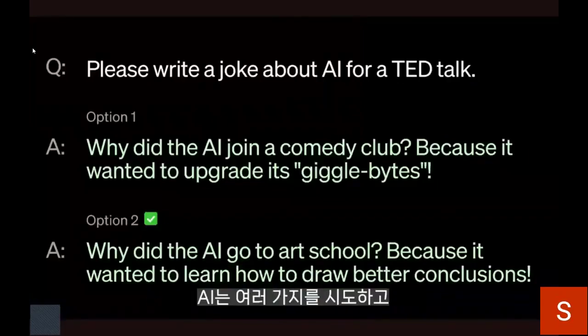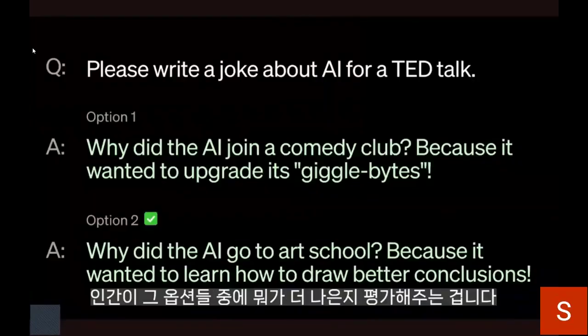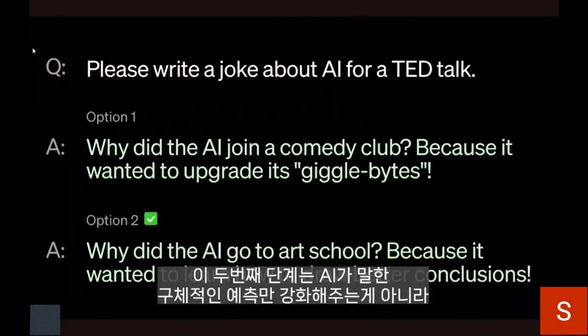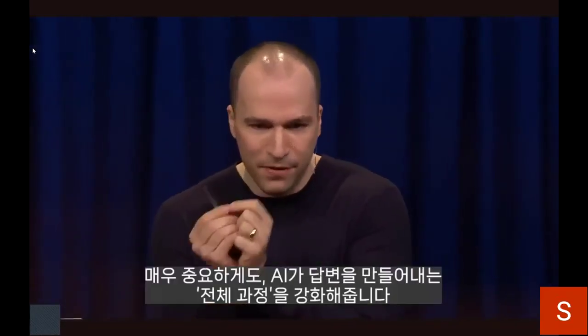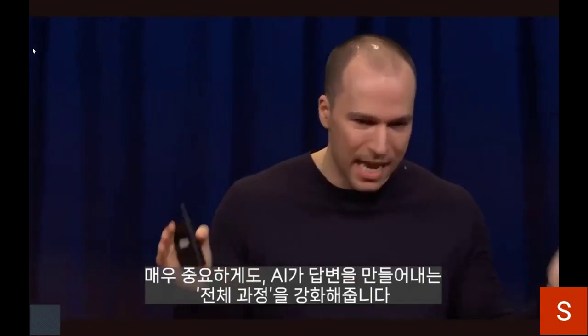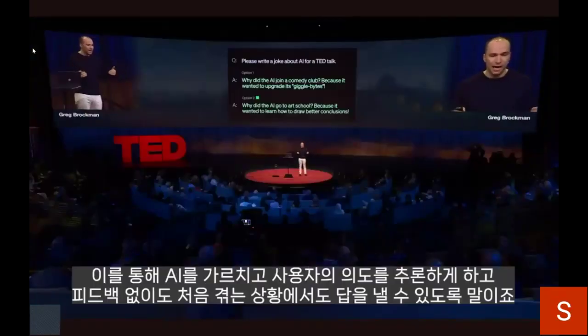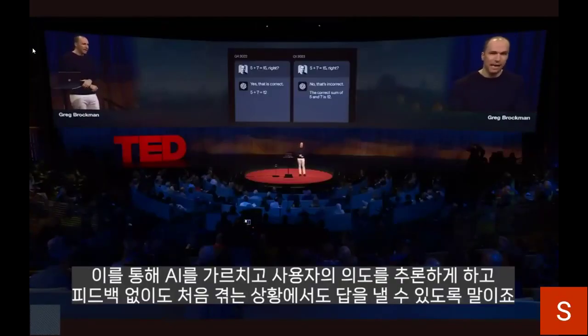And for this, we provide feedback. We have the AI try out multiple things, give us multiple suggestions, and then a human rates them, says this one's better than that one. And this reinforces not just the specific thing that the AI said, but very importantly, the whole process that the AI used to produce that answer. And this allows it to generalize. It allows it to infer your intent and apply it in scenarios that it hasn't seen before, that it hasn't received feedback.